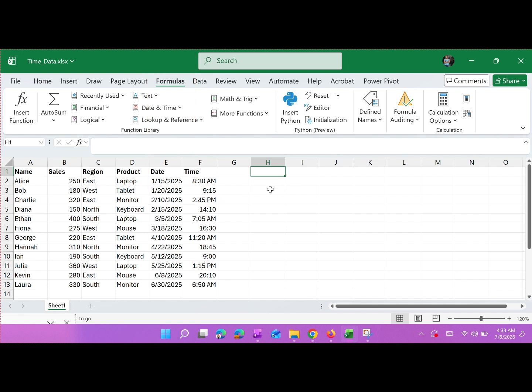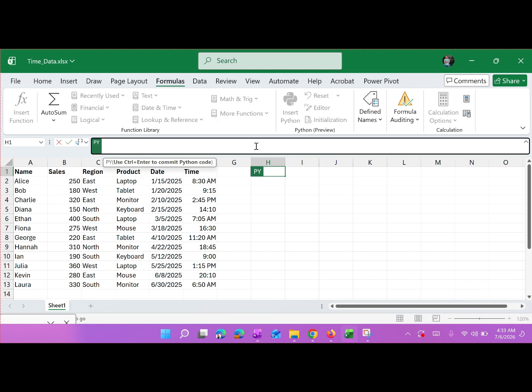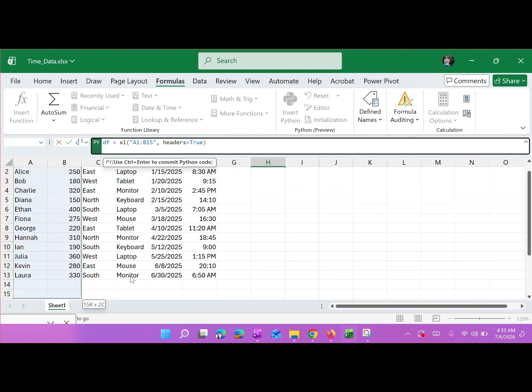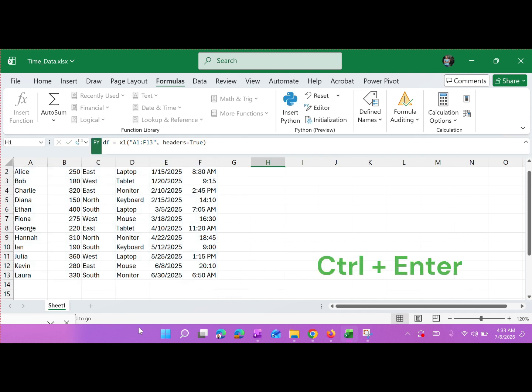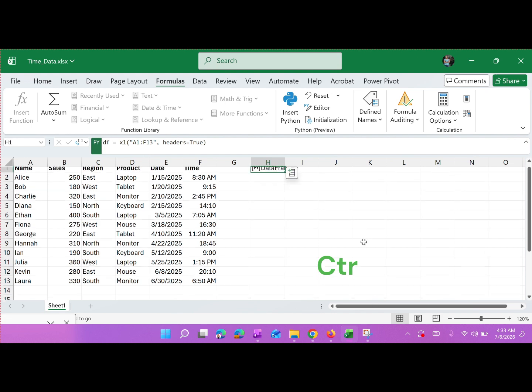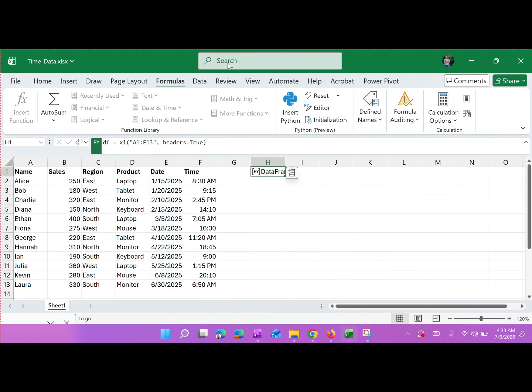Let's load our data frame into Python. We insert Python, then df equals, then our range A1 through to EF13. Then we commit with Control Enter, and we have our data frame.